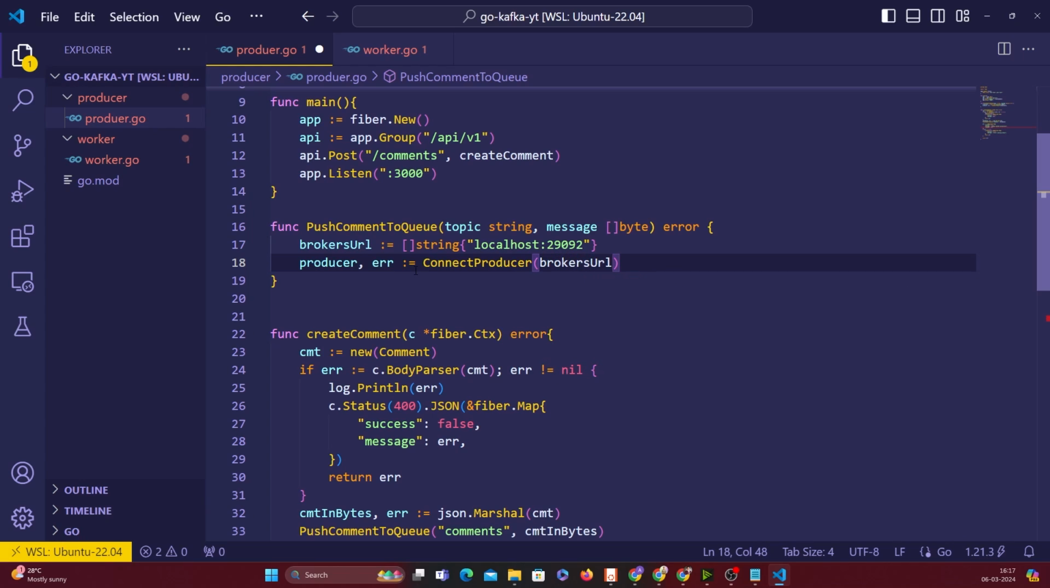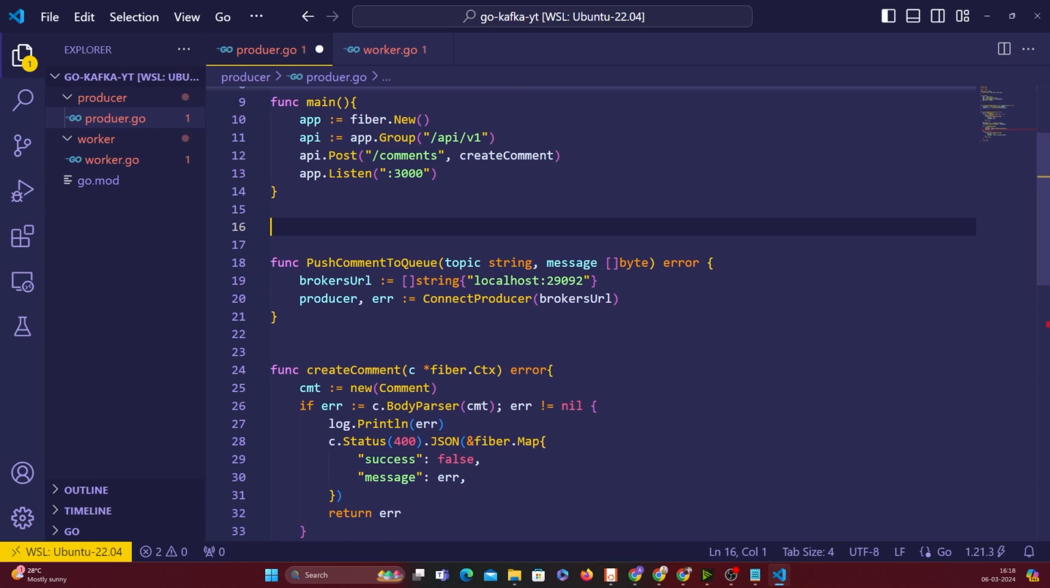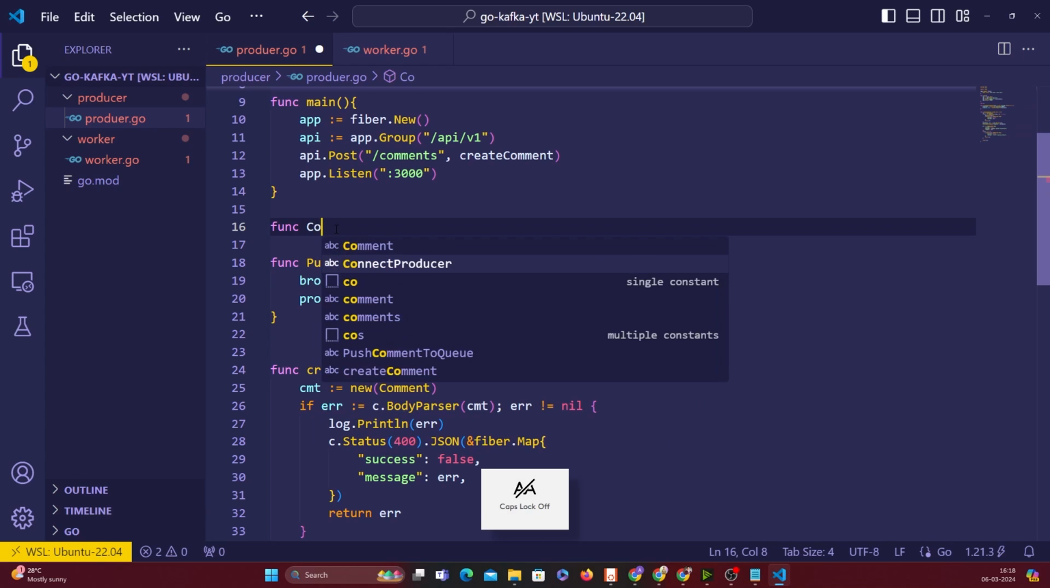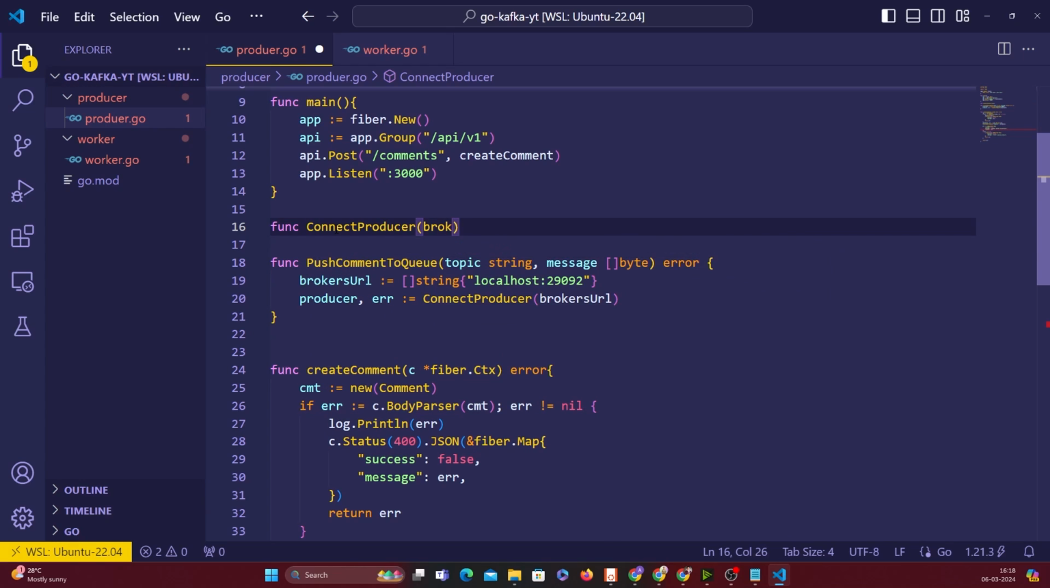So that's how we build it out here as well. Okay, so I will need this function called connect producer, and all that the function does actually doesn't do much. It just helps me to connect with the producer. So I'm just going to go ahead and create that function. It takes in the broker's URL and takes in Sarama, the library that I showed you. It's actually by IBM, I think. Producer, error.